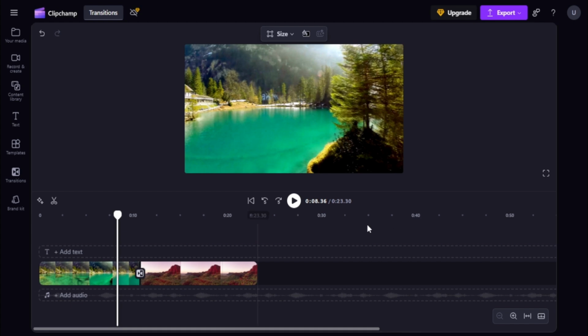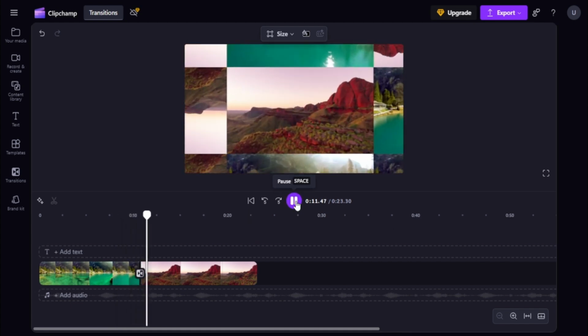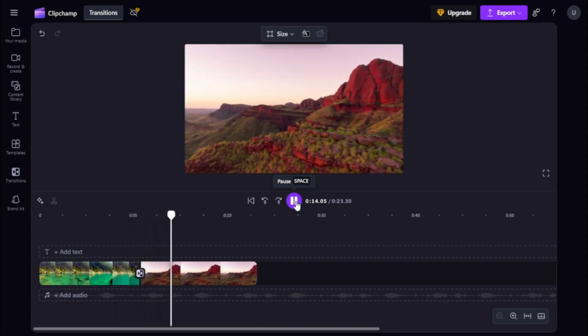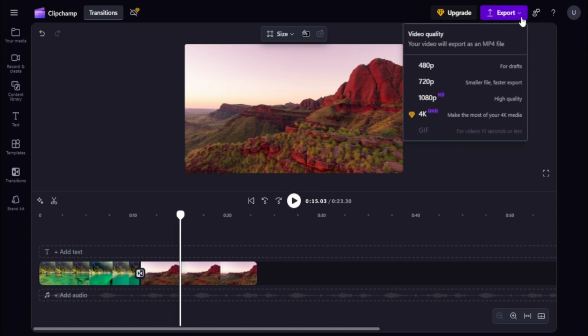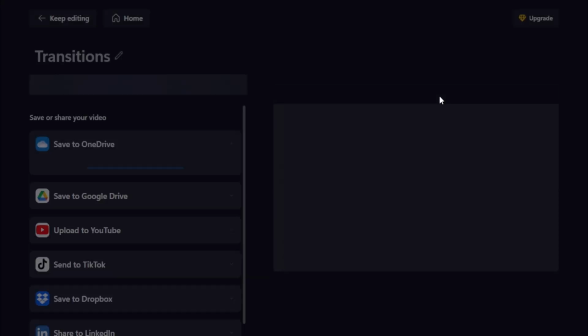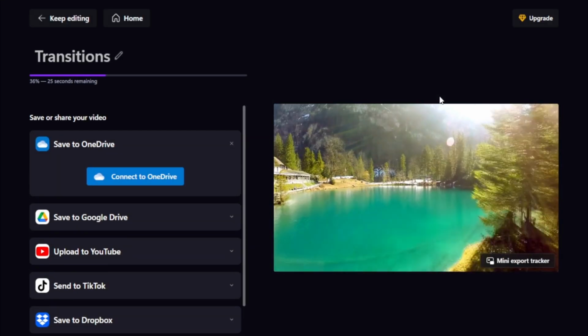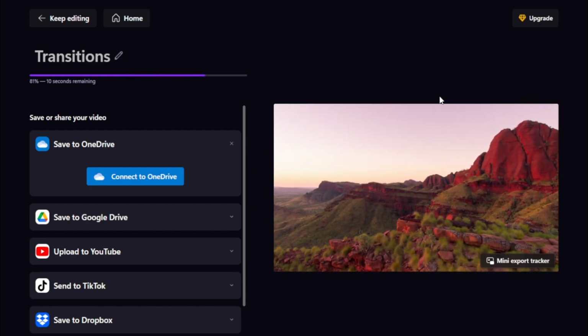And that's how you add transitions in Clipchamp like a total pro. Once you are done editing your video, click on this Export button. Choose the video quality you need. Your video will download on your local machine once the exporting is done.